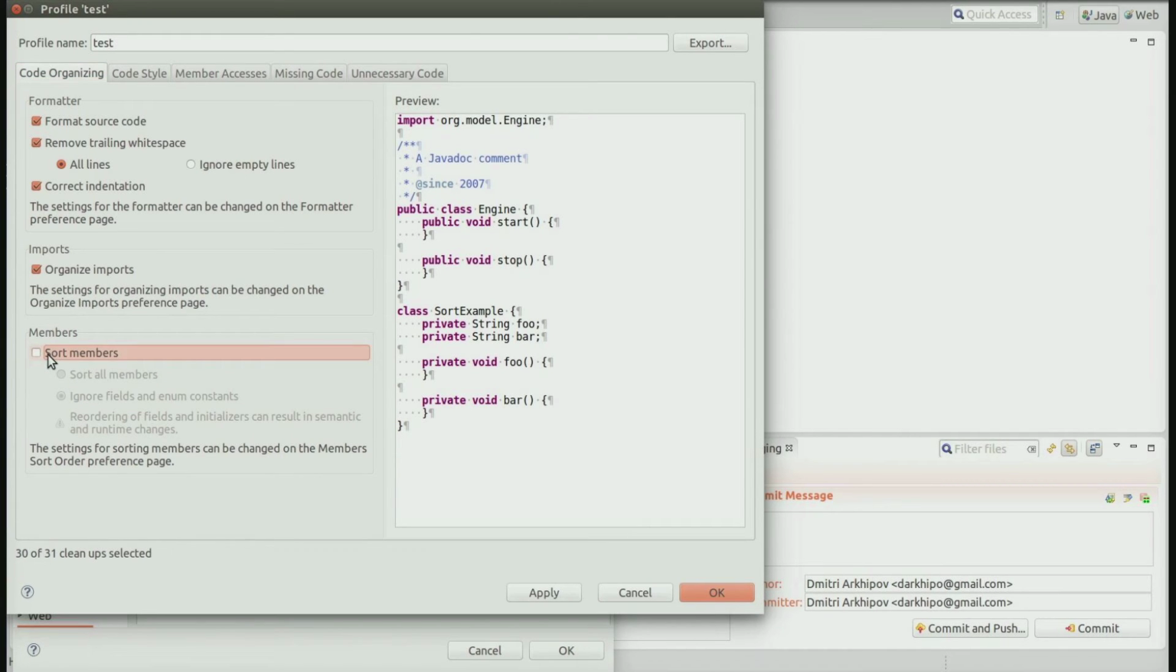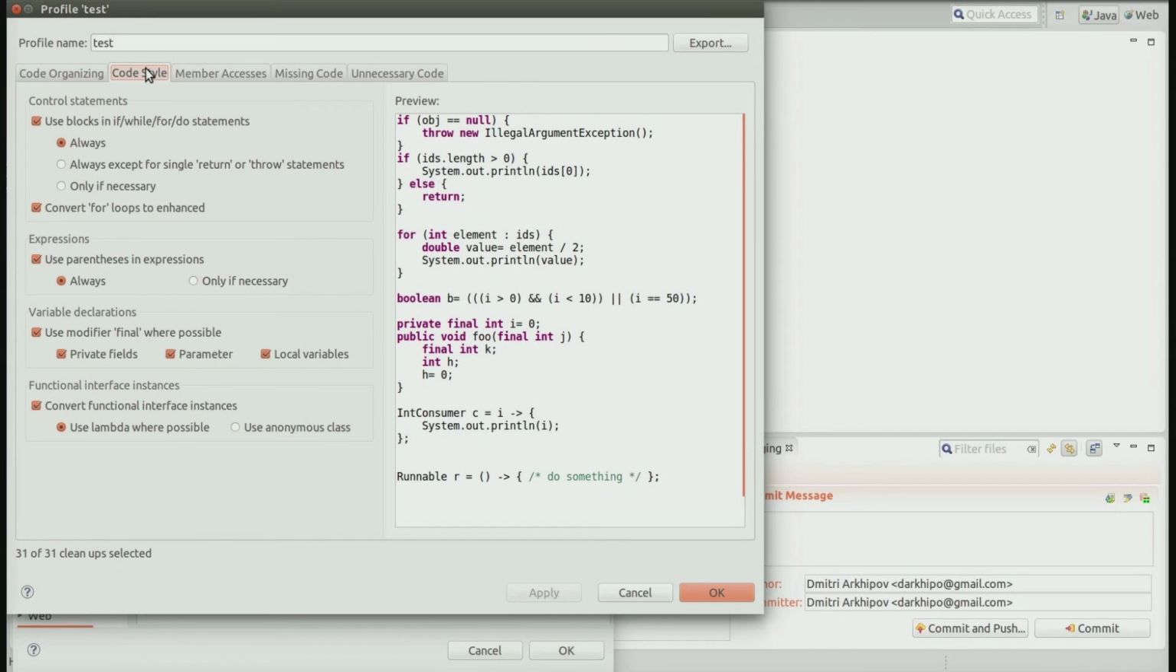If I don't click it, you see it changes the order of foo and bar down there. And if I say sort all members, then it does it in a different way. And just some style choices, let's say organize imports versus not. So over here it changes that. Correct indentation versus not. And then there's other stuff, code style.